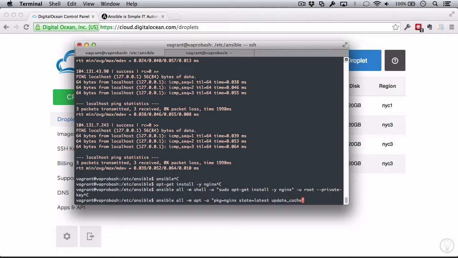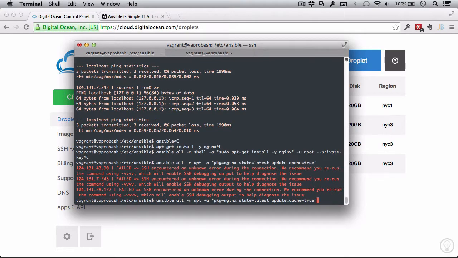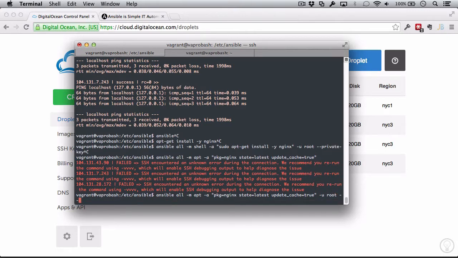And then I'm actually going to tell it to update cache, which is just going to say do a sudo apt-get update. I'll set this to true instead of yes, actually. The apt-get command is going to install Nginx on all 3 servers, and then it's going to get back to us and tell us what it did. And I just keep forgetting user root and private key equals id_ansible. All right, great.